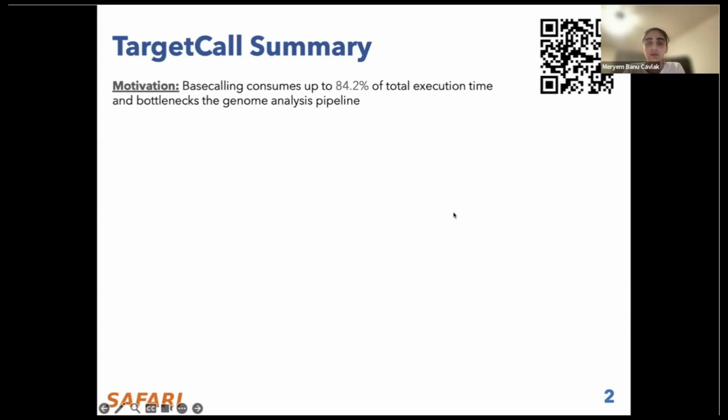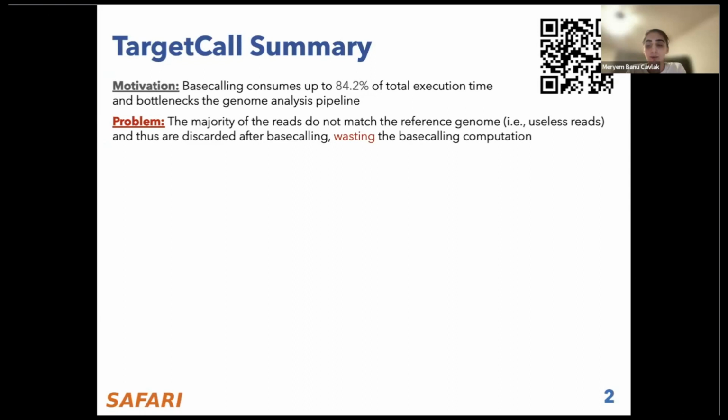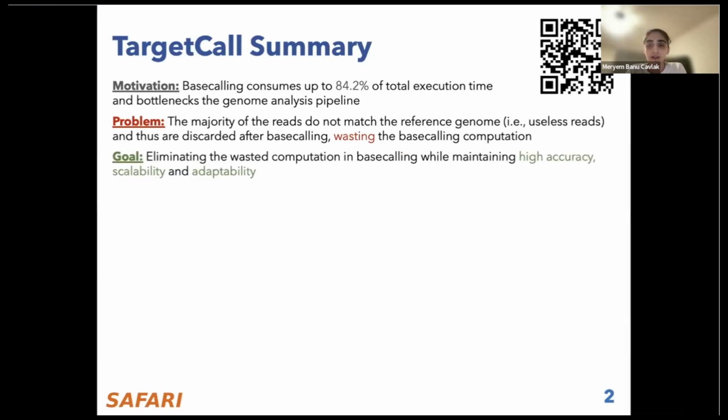Our motivation in this work is that basecalling consumes up to 84% of the total execution time in nanopore sequence analysis, and it becomes a major computational overhead for the pipeline. We observe that much of this computation is wasted, as many reads do not match a reference genome of interest, and they are discarded since they are useless for the target genome analysis. Our goal in this work is to eliminate this wasted computation in basecalling while maintaining high accuracy, scalability, and adaptability.